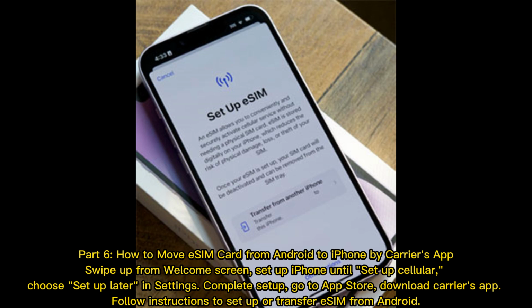Choose Set up Later in Settings. Complete setup. Go to App Store. Download Carrier's app. Follow instructions to set up or transfer eSIM from Android.